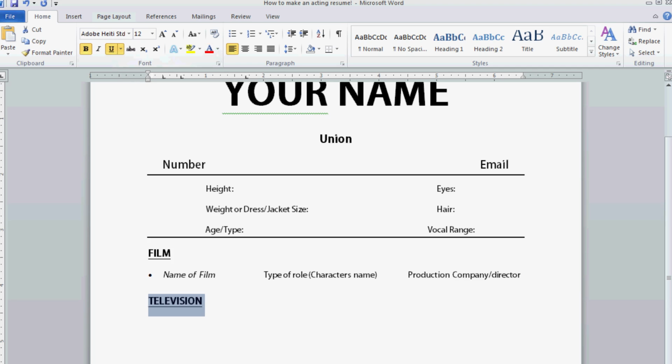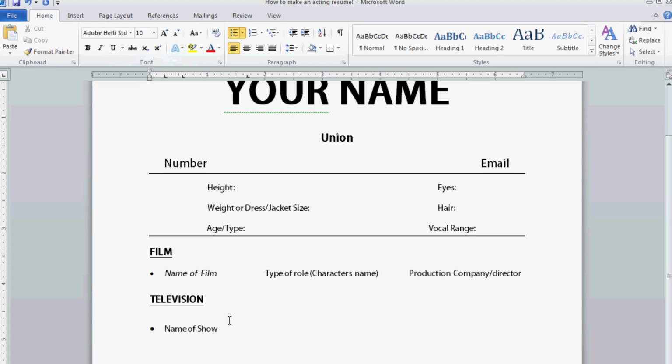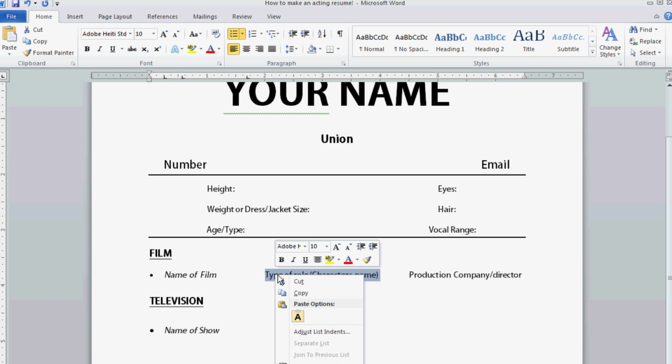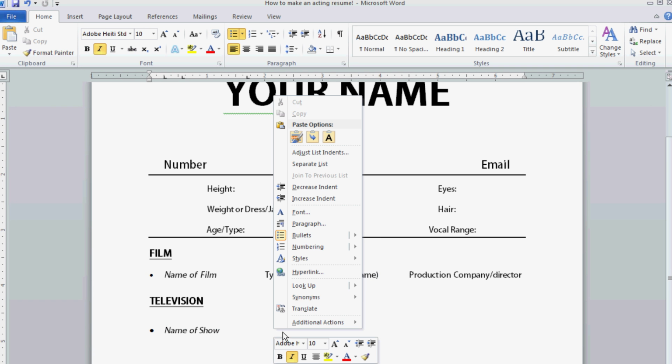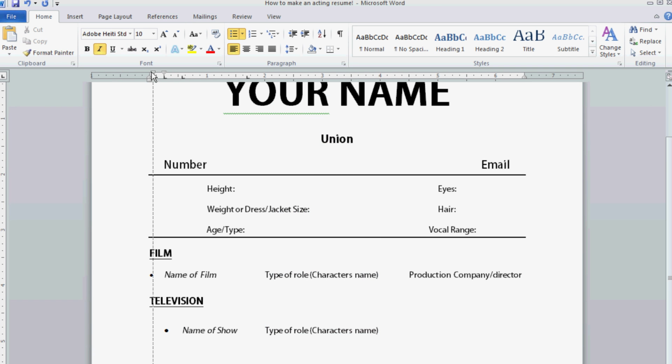Next is television. So the listing is pretty similar to film. You're gonna start off with the name of the show on the very left. Then in the middle is the type of role and also your character, like I said, if you want to. Then on the very right, instead of the production company, you're gonna put the television network. Sally's got some good credits, you know.